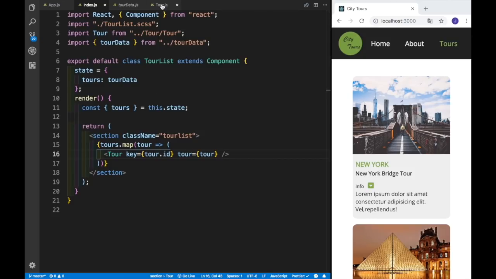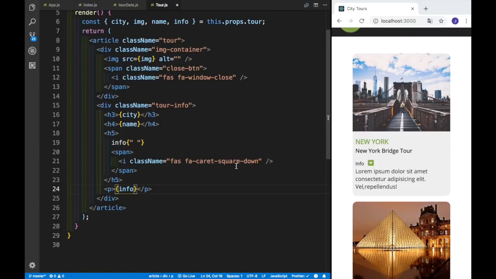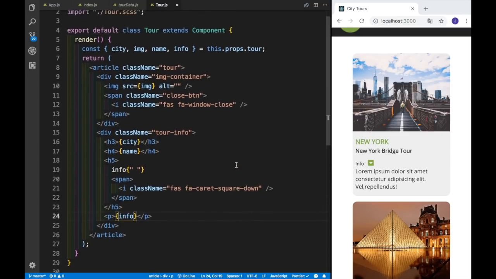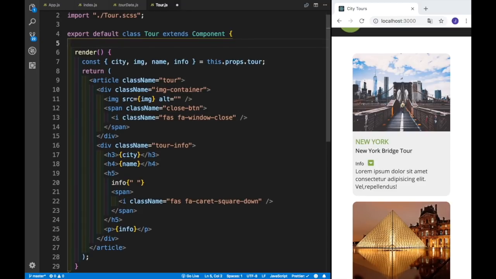Now, next we have the tour.js, where we would want to display the info. For displaying the info, we would need to work with conditionals in the JSX. There were 3 ways we could work with conditionals in the JSX, but I'm just going to work with a Boolean and add. For this, we would first need to set up some kind of value in the state. So we would need to first say that there's going to be a state.